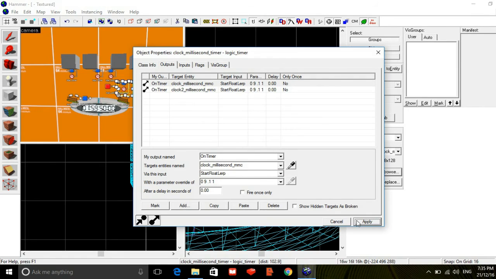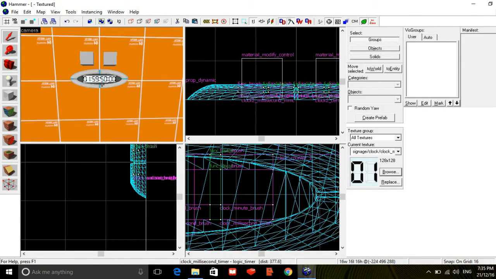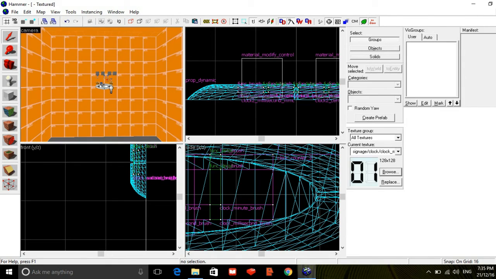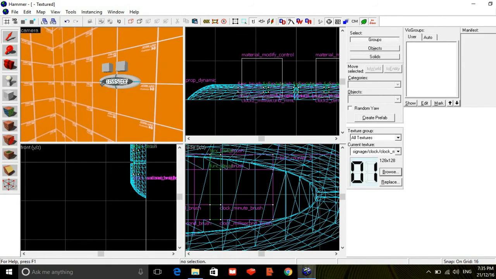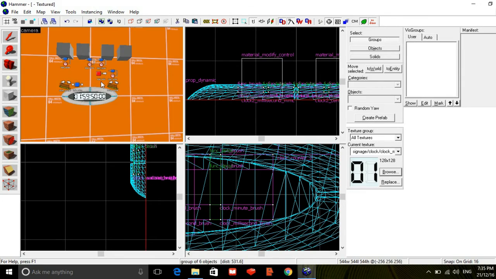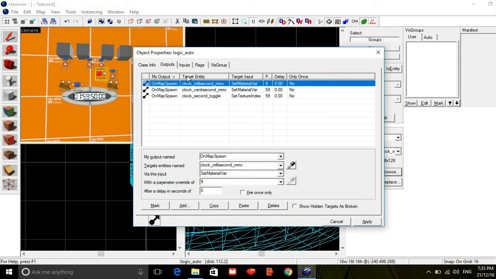Now if you just leave this, then what's going to happen is your second clock is going to count down to 0 before your first clock does, by about 1 second. And to rectify this little issue, we have to go back to the logic auto right over here. That was a deliberate error on my behalf, I'm sorry.